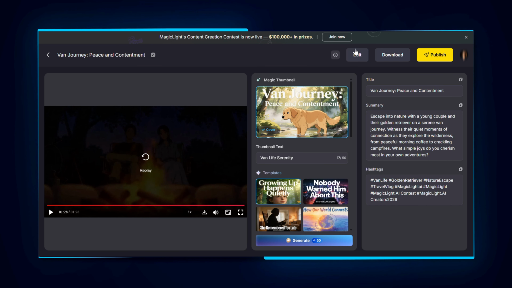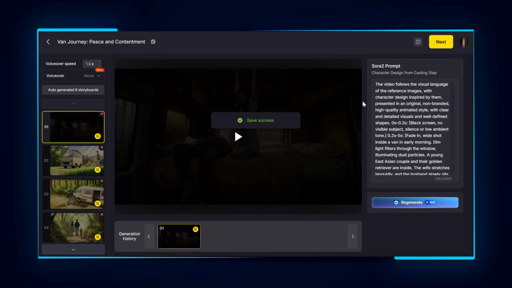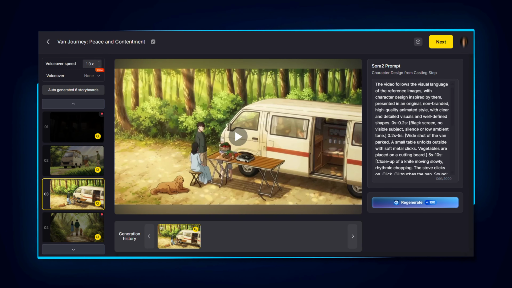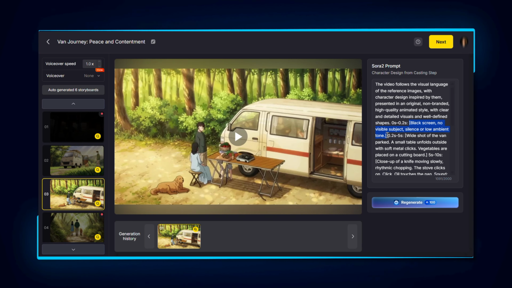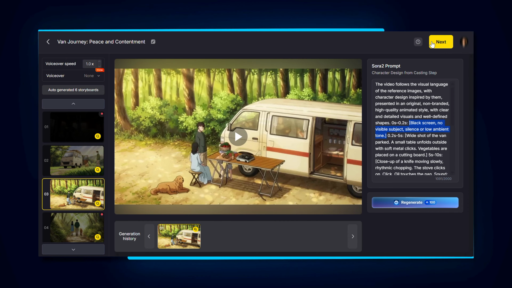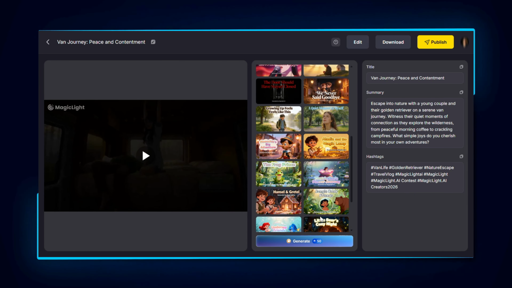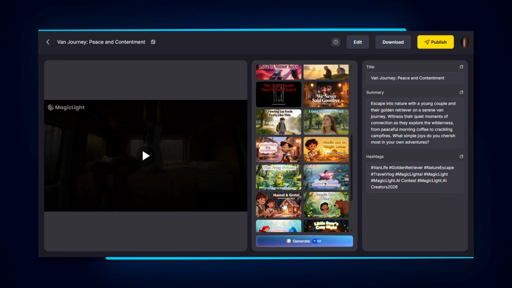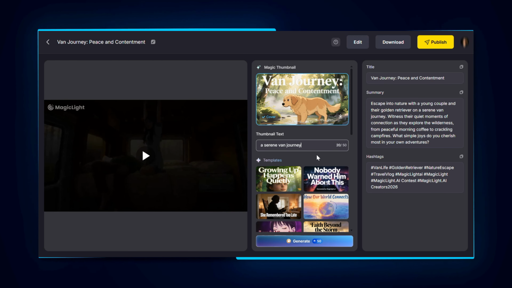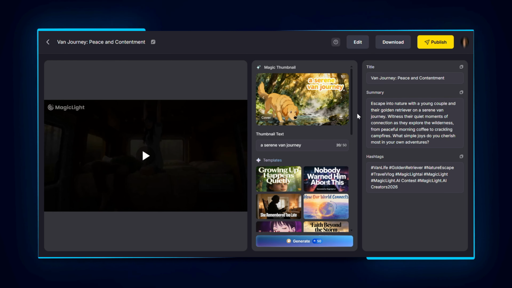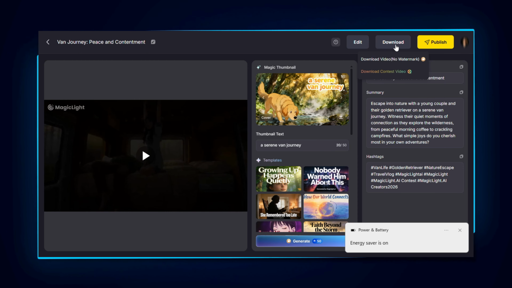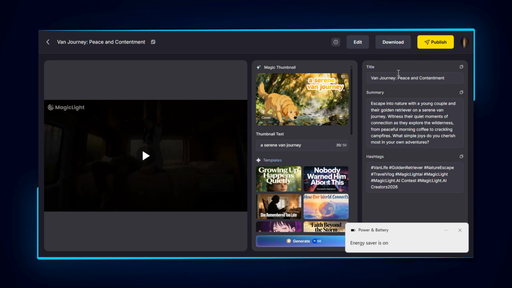If there are any scenes you want to change, click Edit. Update the prompt and regenerate the scene. Once all your edits are done, click Next. In the final step, you can change your video's thumbnail by choosing from the available preset styles again. You can download your video or click Publish to share it with the Magic Light community.